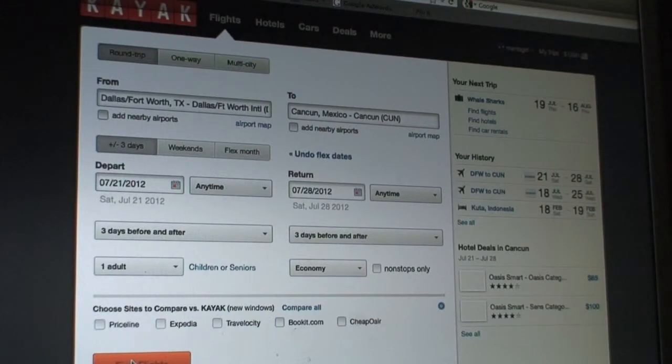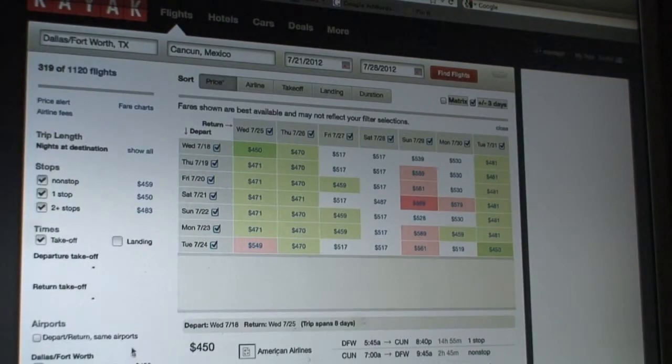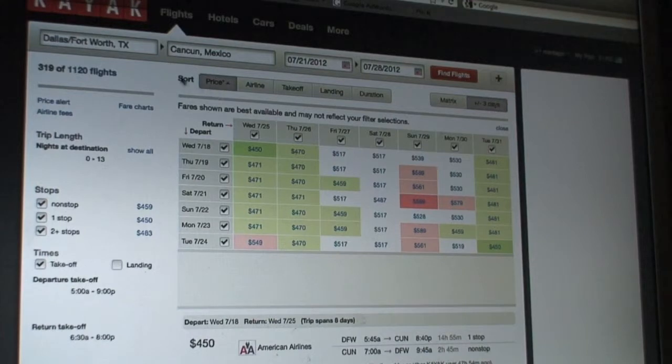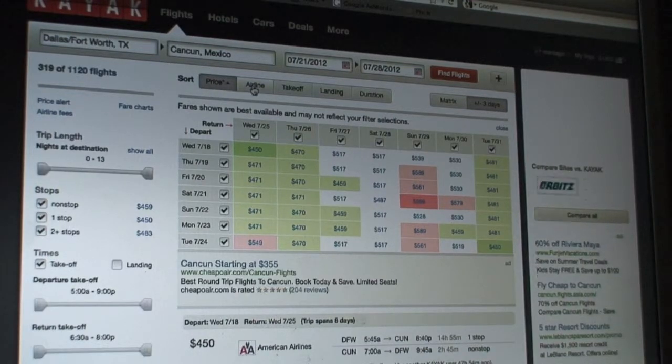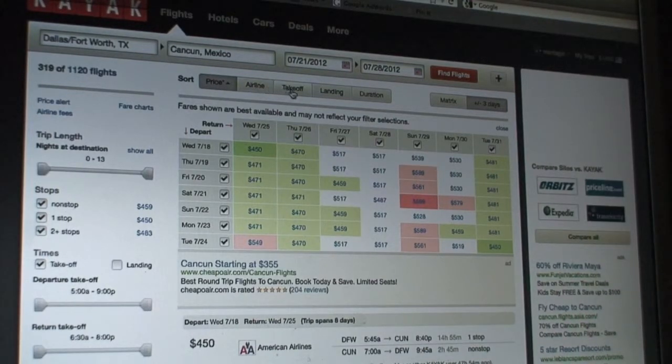And it's going to search through and find the flights. Now, I have it set to sort by price. You can change it. You can sort by airline, by takeoff time, duration of the flight, whatever you want to do. I like price because I'm always looking for a good price. Then on the left, you can also filter a lot of different things as well.